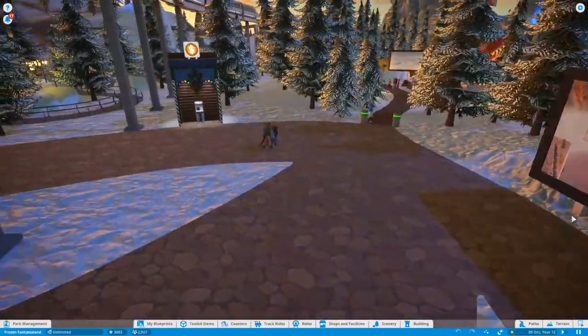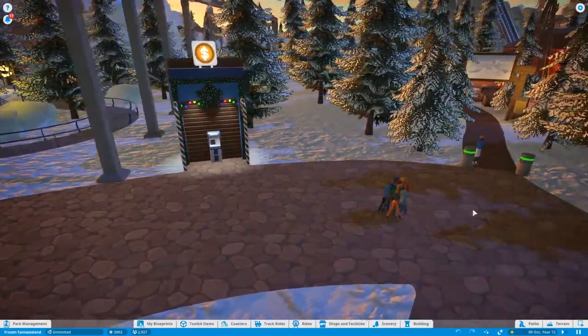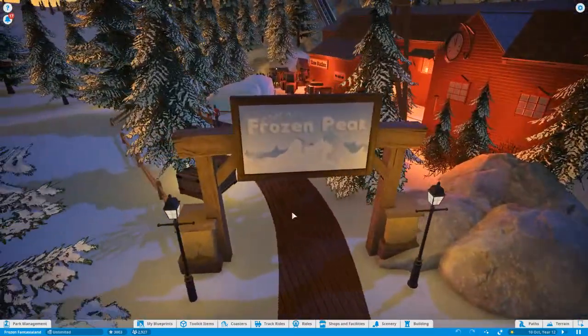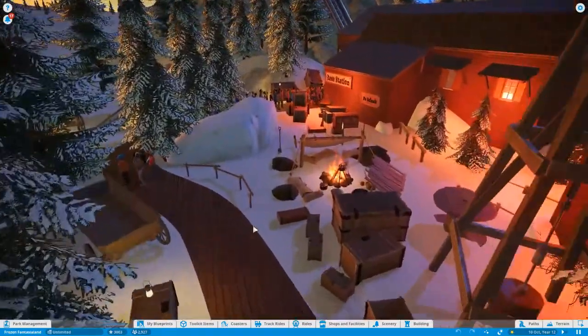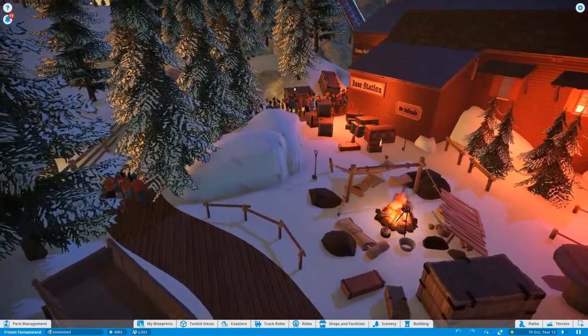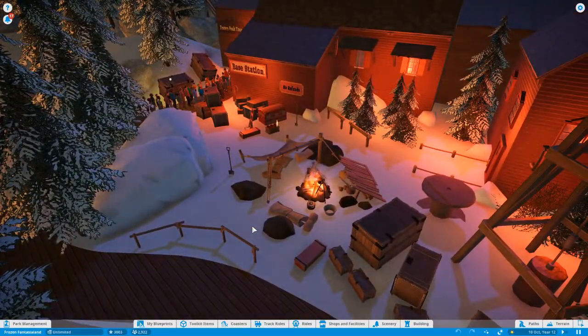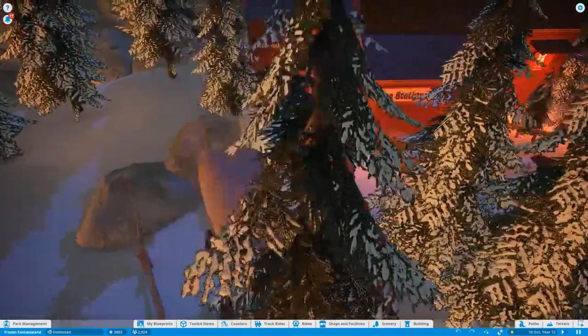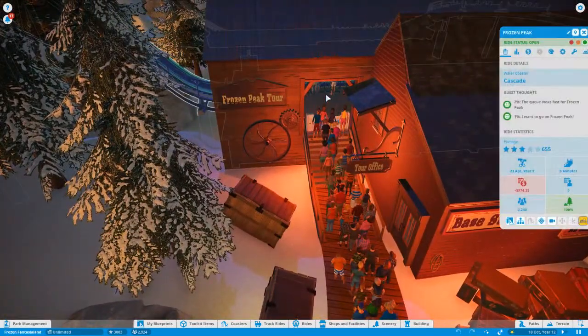Now we carry on going through, and here we come to Ice Blast. Now this is a heavily themed ride. I did spend a lot of time theming this, so Frozen Peak. Here we go. So again, we have the whole encampment here in the queue, the building itself, base station. You've got the stuff off to the sides of the queue, and then we go through to the ride itself.